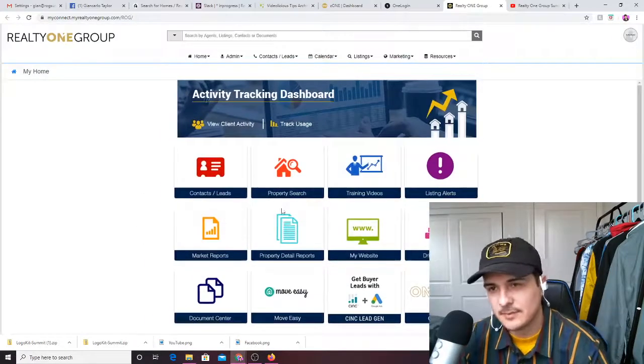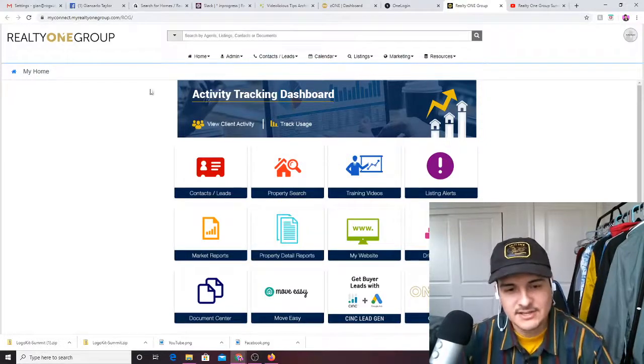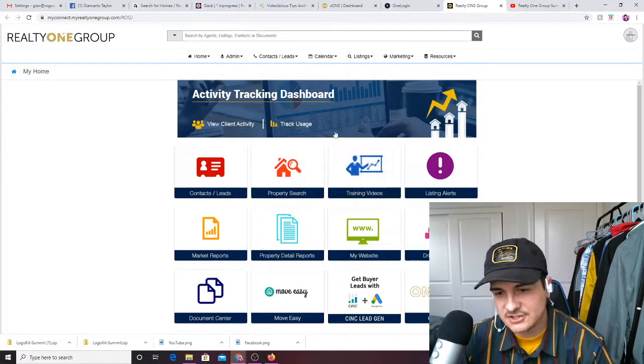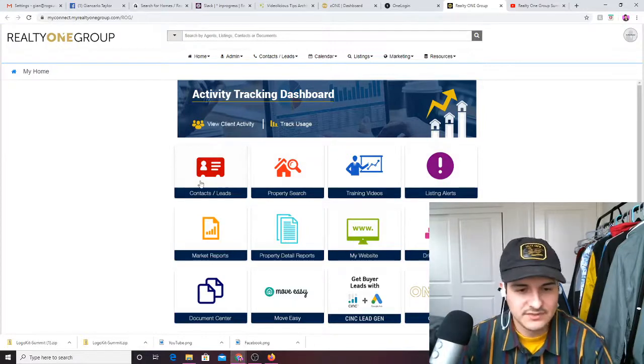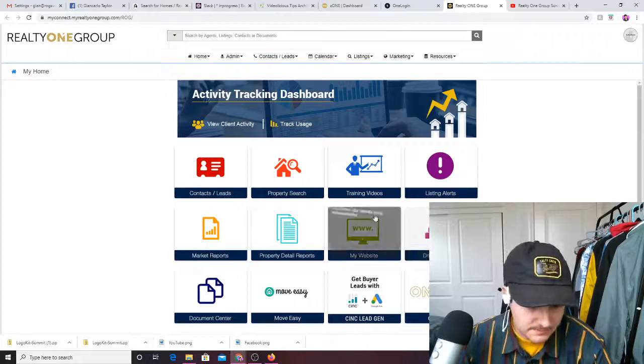Boom. Okay. So maybe I had too many Realty One apps open. I'm not quite sure what happened. Anyways, here is Cinq. You'll see this is your dashboard. This is what you'll get. You have tons of different things you can play around with. It's a pretty powerful CRM system.